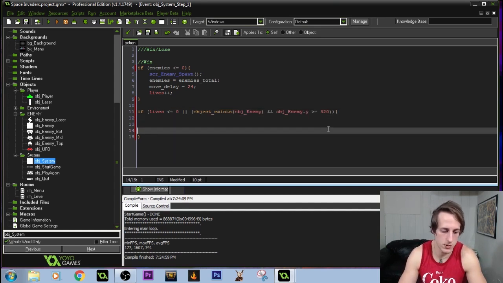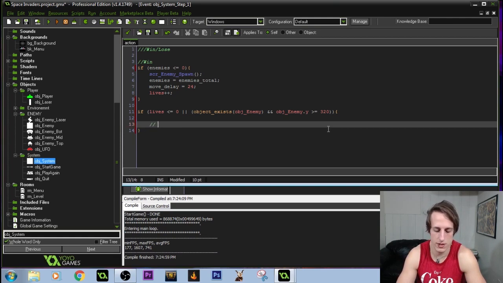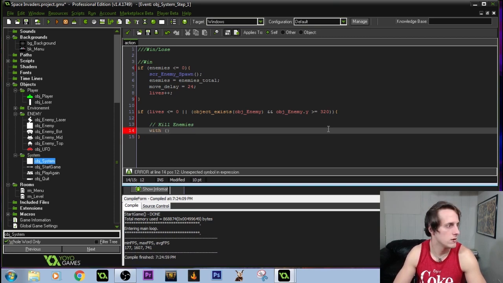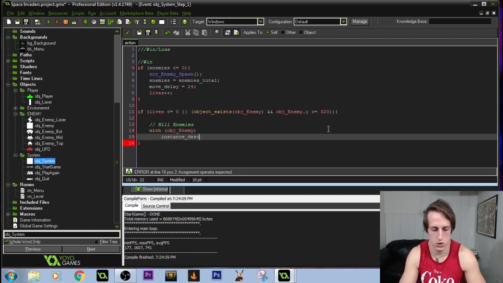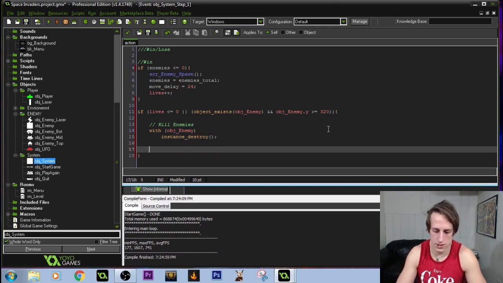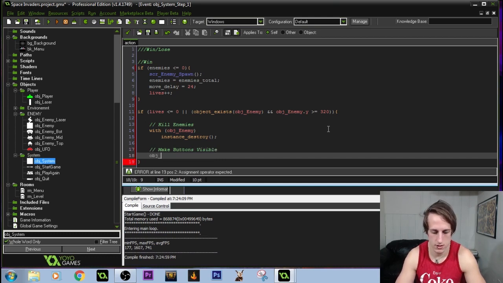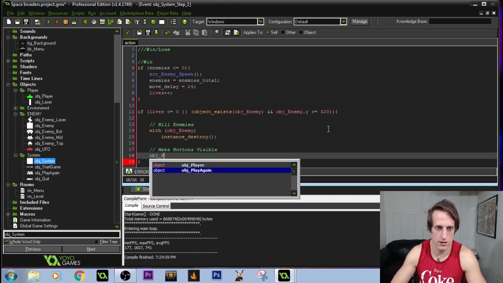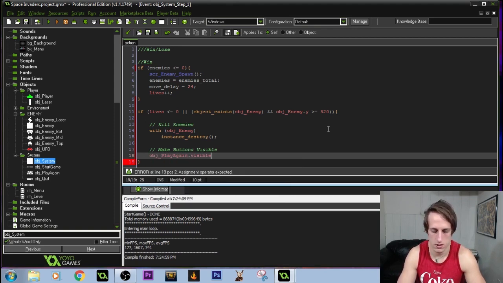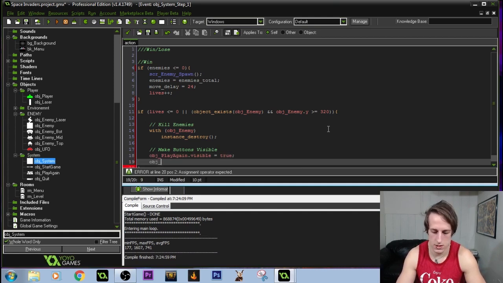And there's a few things that we need to do here. First thing is we want to kill the rest of the enemies, the ones that are remaining. So kill enemies with object_enemy, instance_destroy. Destroy yourself. Cool. Next thing to do is to make the buttons visible. Make buttons visible. Object, what do we have? Play again dot visible is equal to true. And object_quit.visible is equal to true.